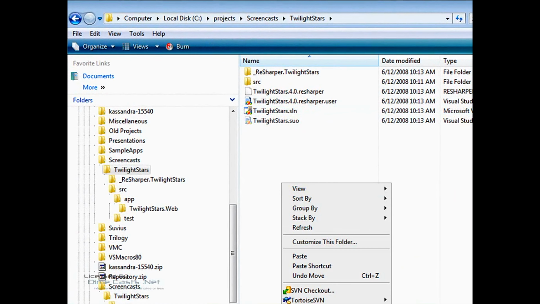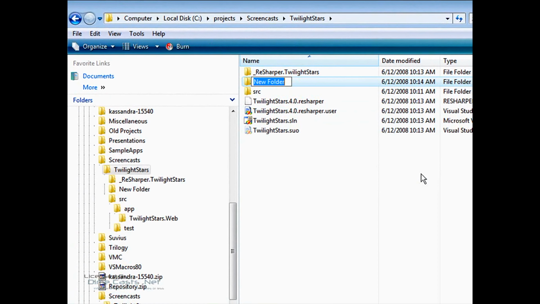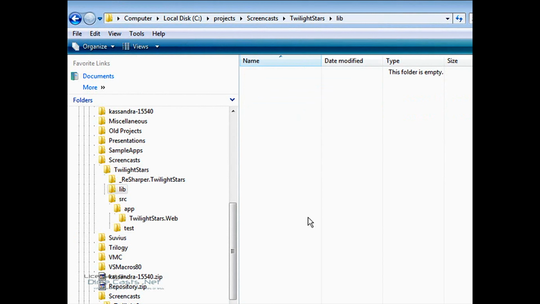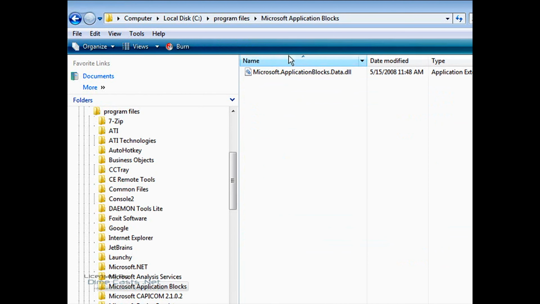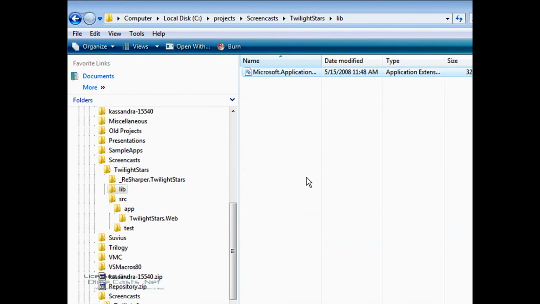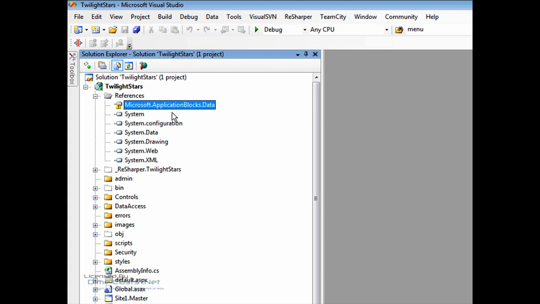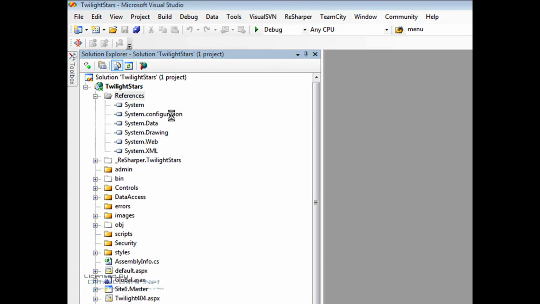Okay? So for this reference, we're going to create at our root a lib folder. The lib folder is going to contain all third-party assemblies that your project references that you don't have direct control over. Okay? In our case, it's under Program Files, Microsoft application blocks. We move it out of Program Files and into the lib folder. And of course, we're going to have to update the reference to it in our projects.